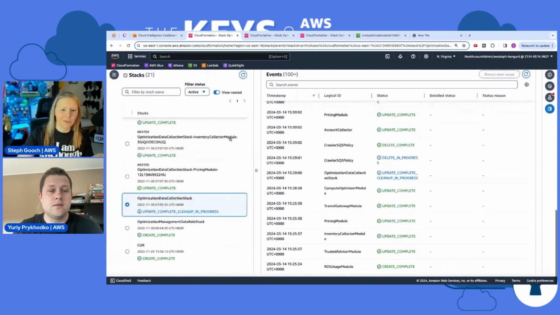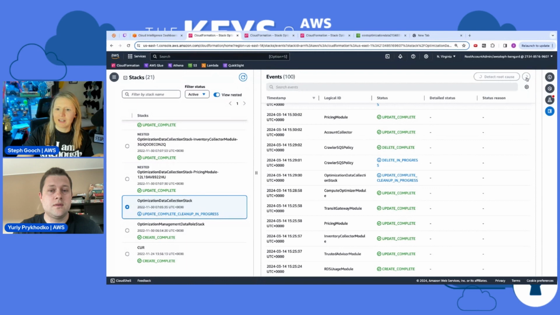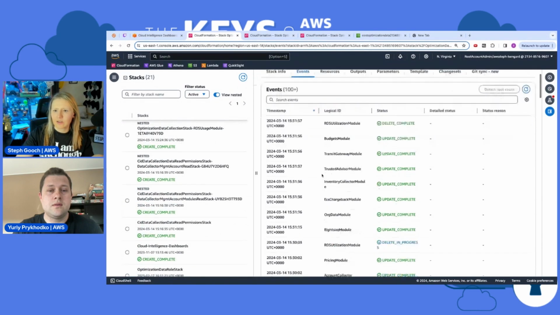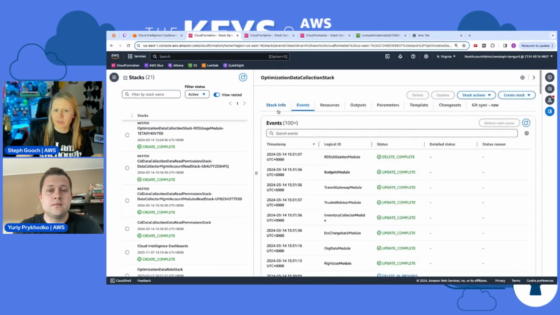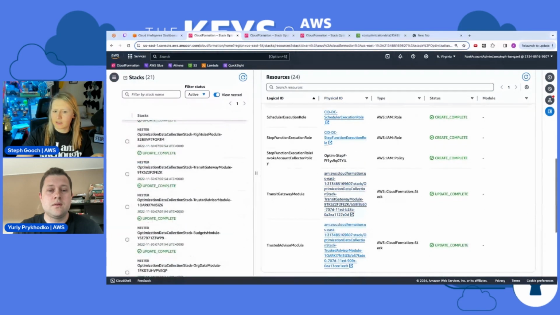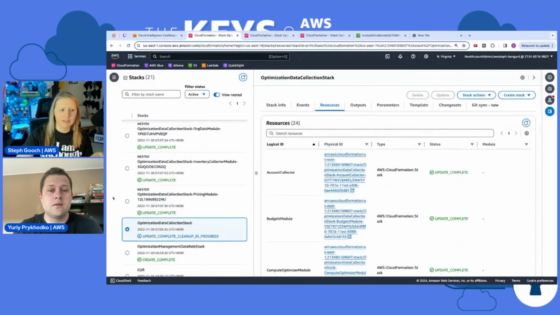This is always the bit. It's the waiting game of the last bit of deployment. I wonder what it's doing. Let's have a little look. I think it's just on our resources update. What's it doing?